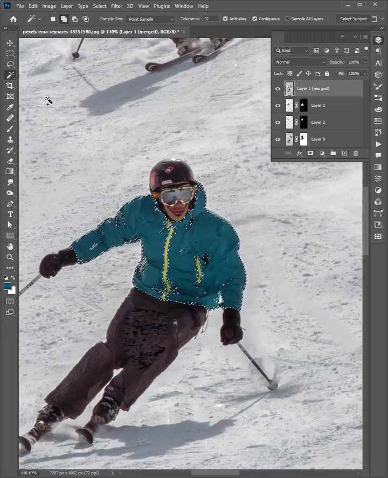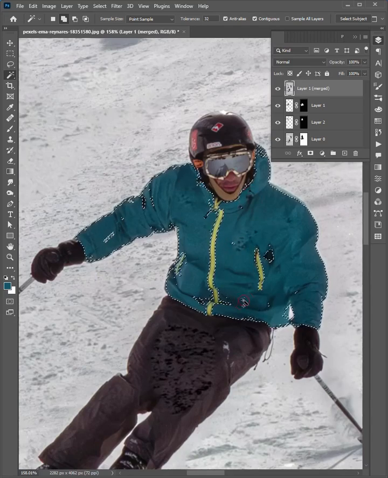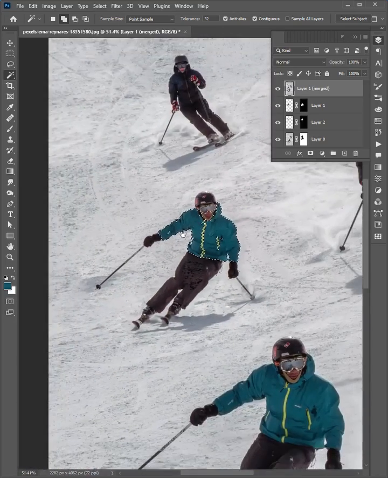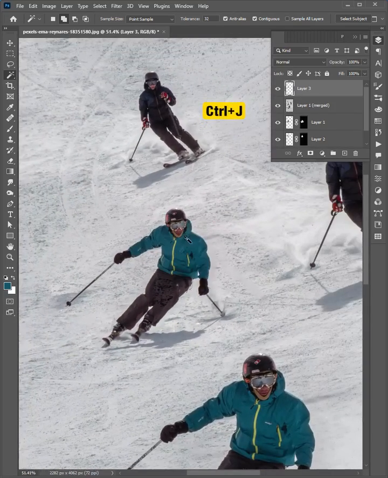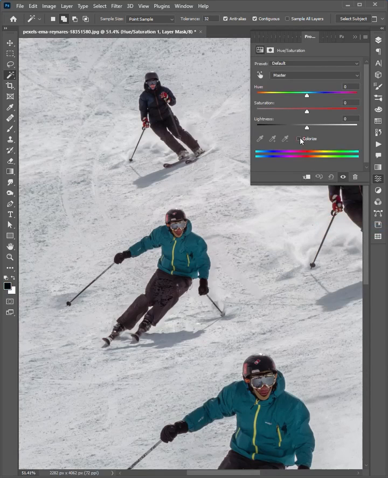Select the Magic Wand tool, and add these points to the selection. Now press Ctrl J to make a copy. Select the layer, click on Adjustments and Hue Saturation. Click Colorize, and clip the layer. Then drag the sliders to adjust the favorite color.